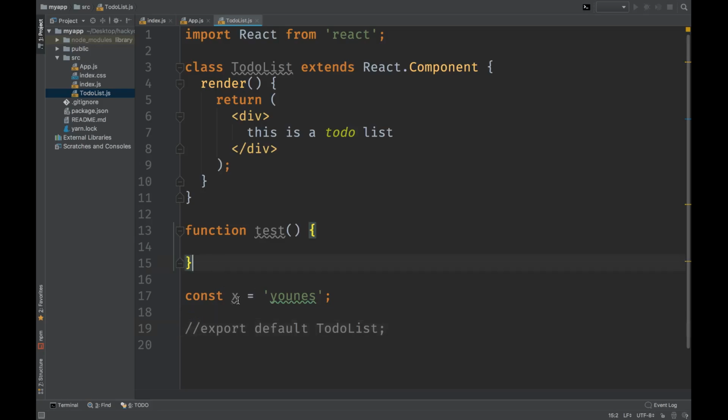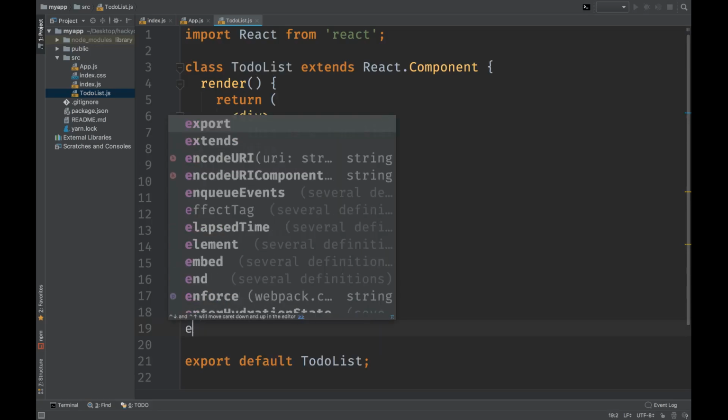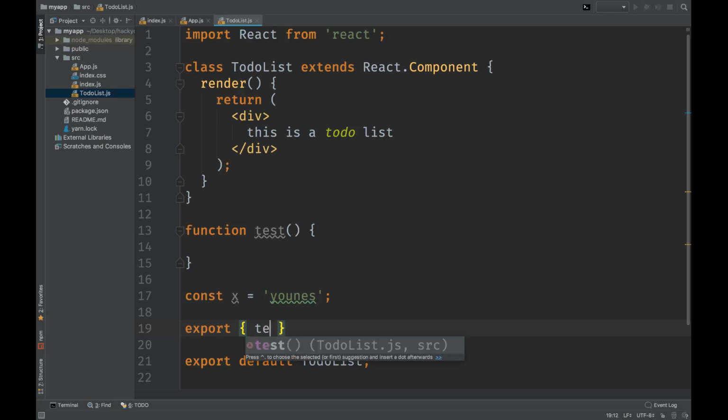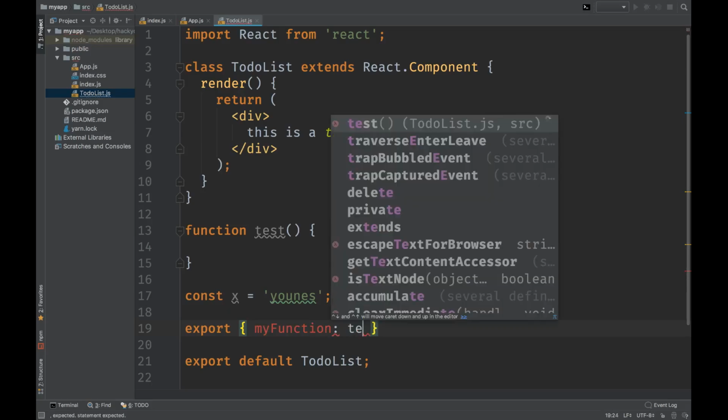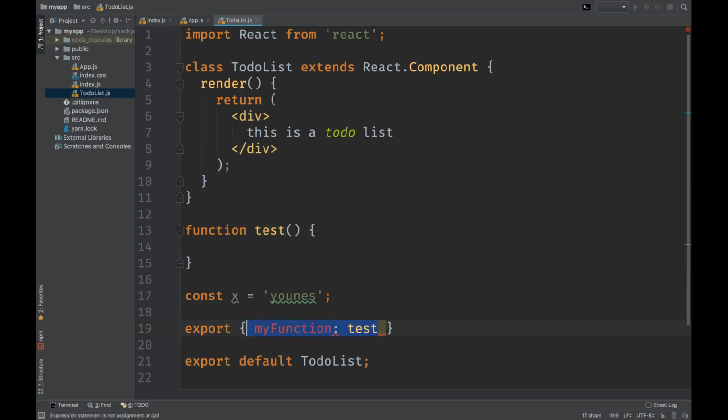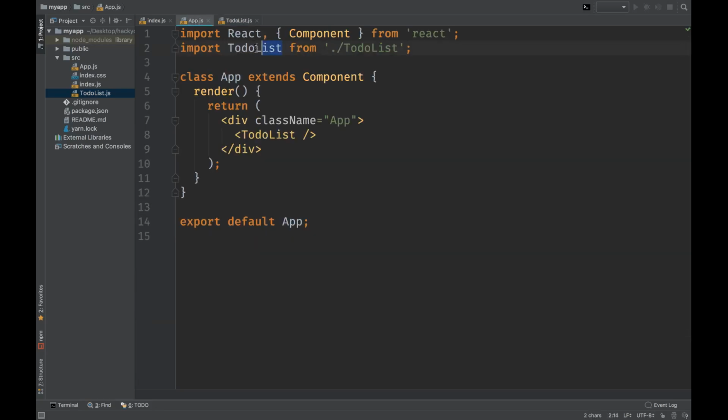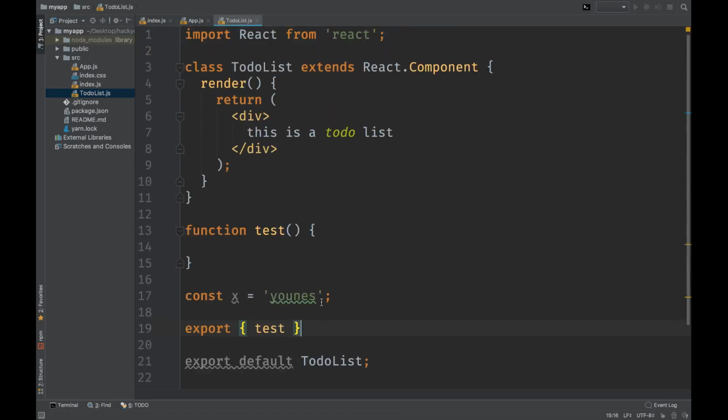Let's say, for example, you say export default to-do list, and export test my function. No, I don't think it's the correct syntax. Yeah, you can say this. So you are exporting another kind of export, not really global, not default. So now you can do this. You can do test. It's like inner stuff.